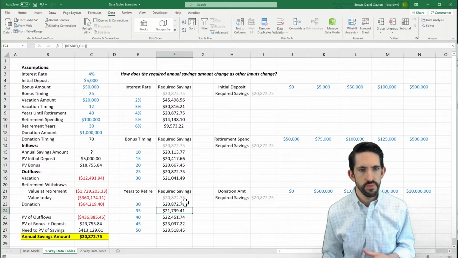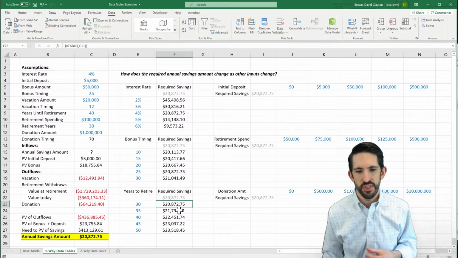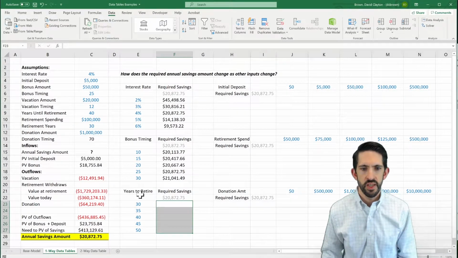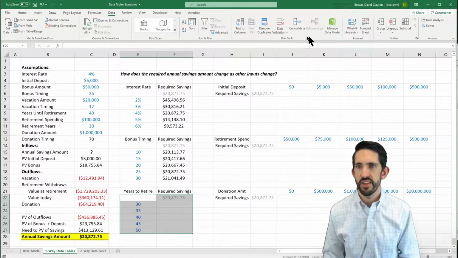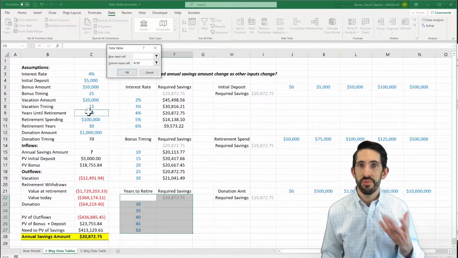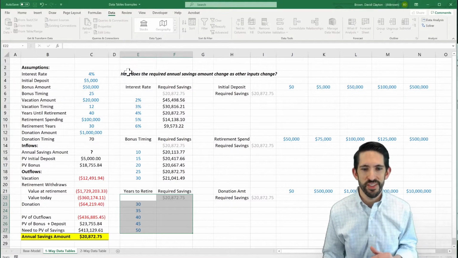Sorry, I actually made a mistake there. Notice that I pointed to C11, which is the years in retirement, not the years until retirement. So let's go ahead and delete that. To delete your data table, you can just delete the values inside there. We can select our outside area again, go to our data table, and now the column input cell goes to our years to retirement. So again, try to be careful about which cells you're pointing to. It can really throw off your answers.